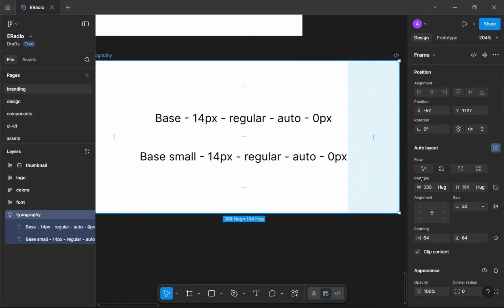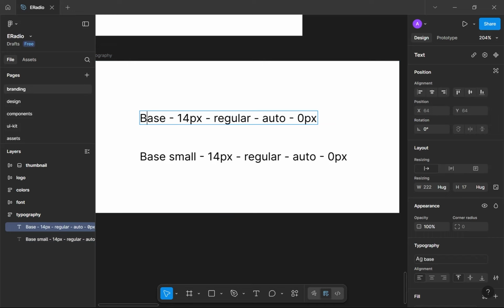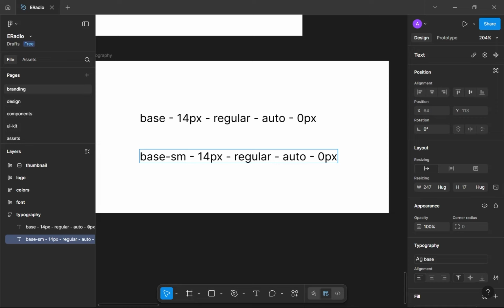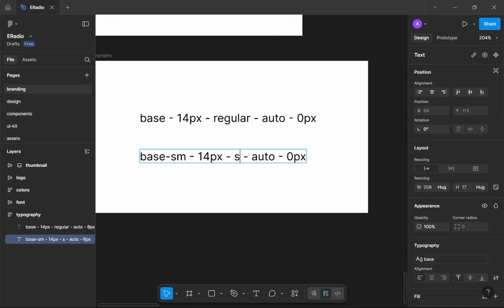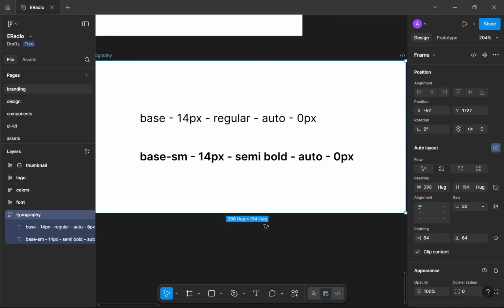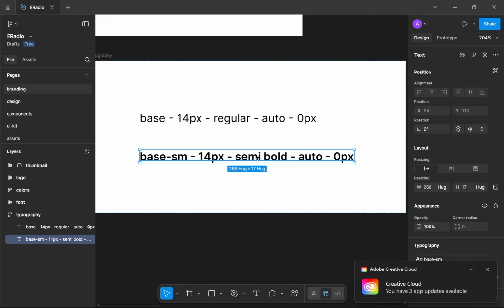Actually, less large uplift here. Everything should be small. Base SM. This is 14 pixels, but the difference is it's being semi-bold. So now we can just apply it here. Great. Forget this here.